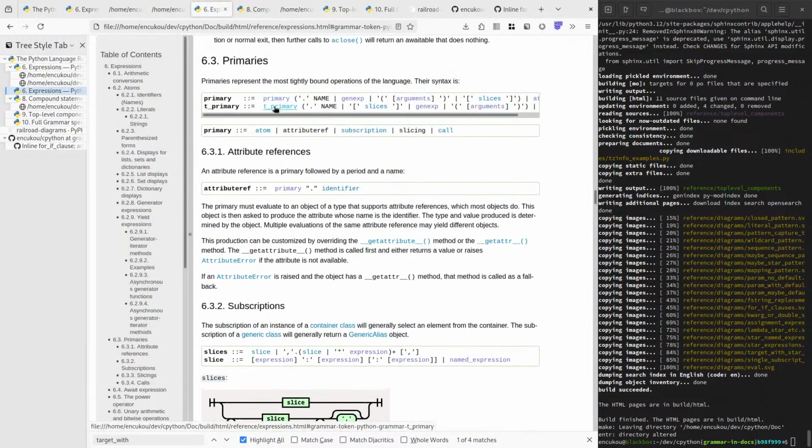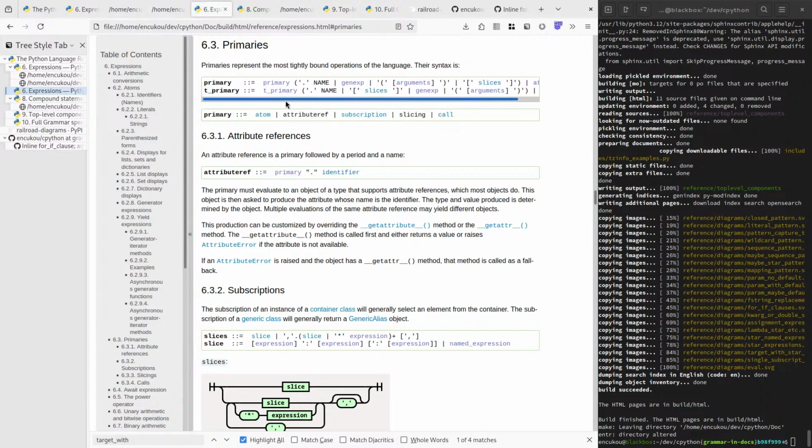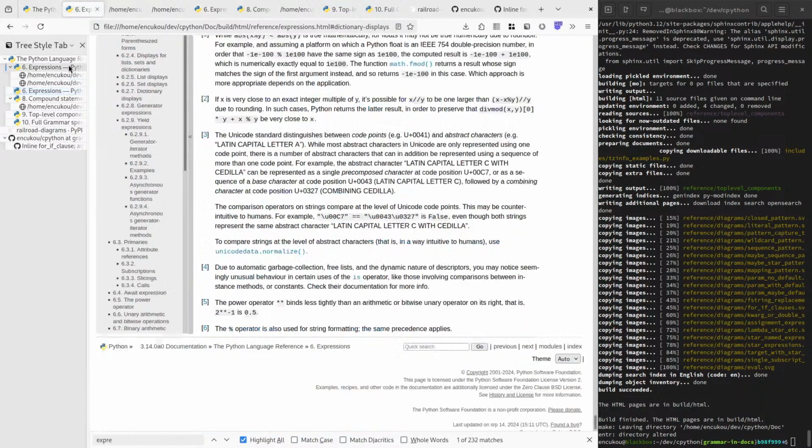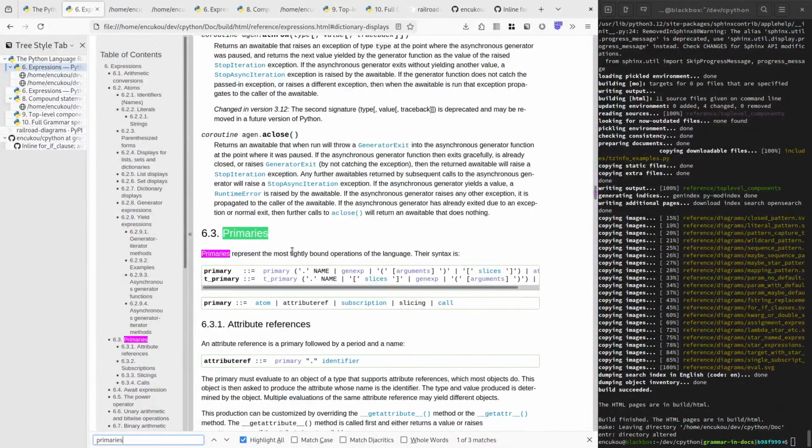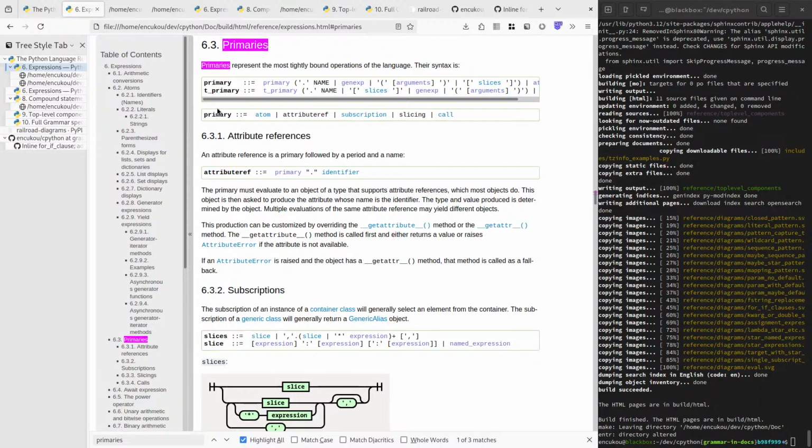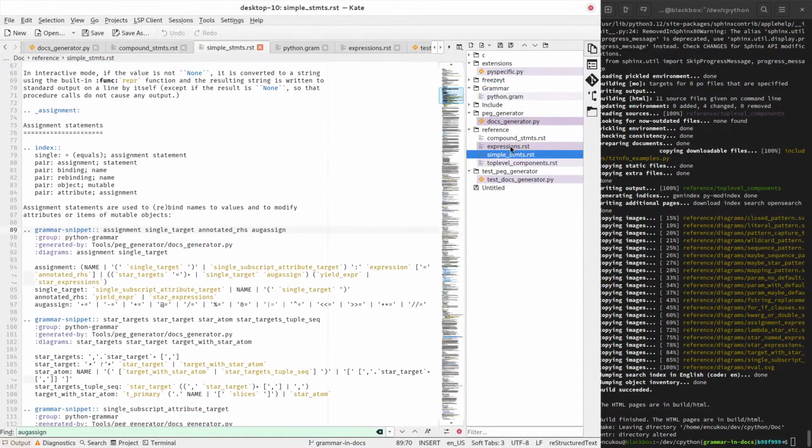Where's T primary? Why do we not have diagrams for T primary? Oh, they refer to one another. Huh. Okay. There's a problem here. We don't get any diagram here at all. And why is that? Because the primary would have been recursively inlined into itself, but the piece of code that does that doesn't take this into account.